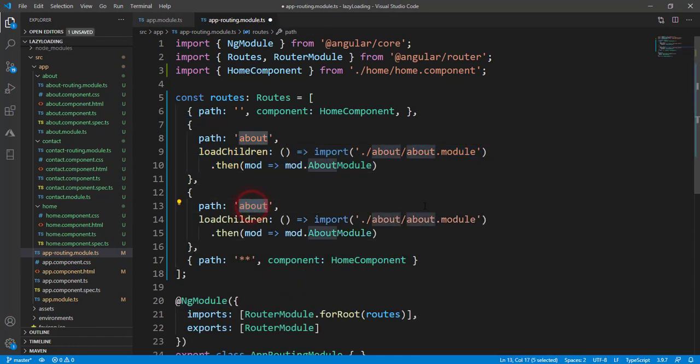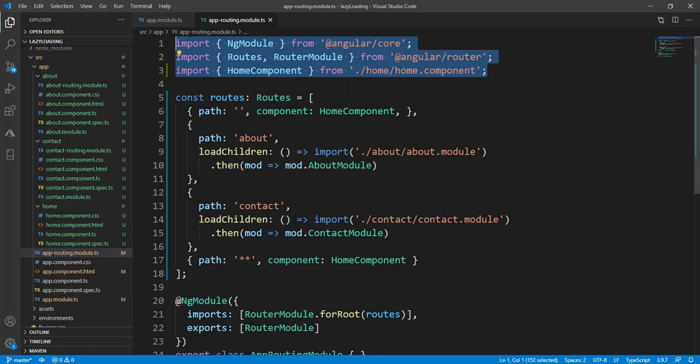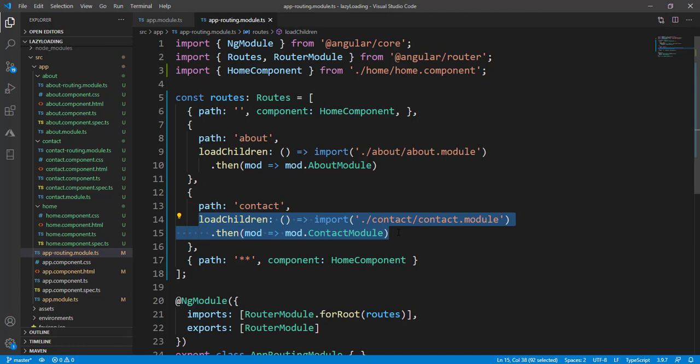So I'm going to copy about and just type the contact, and here we can change our path of contact module, and we have here the contact module. Okay, so if you can see here, we didn't have to import any modules like the about module or contact module, because whenever we route to the contact page, that time it runs and loads dynamically. That means it's lazy loading. Whenever we need it, that time this JS is loaded from the server.